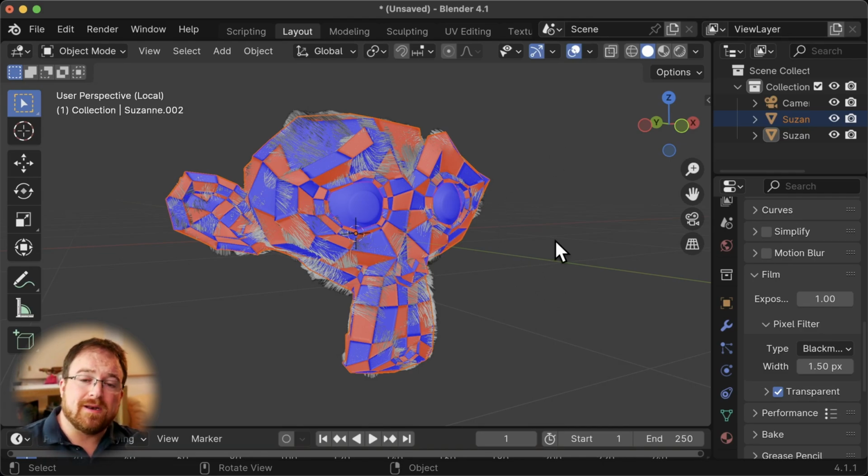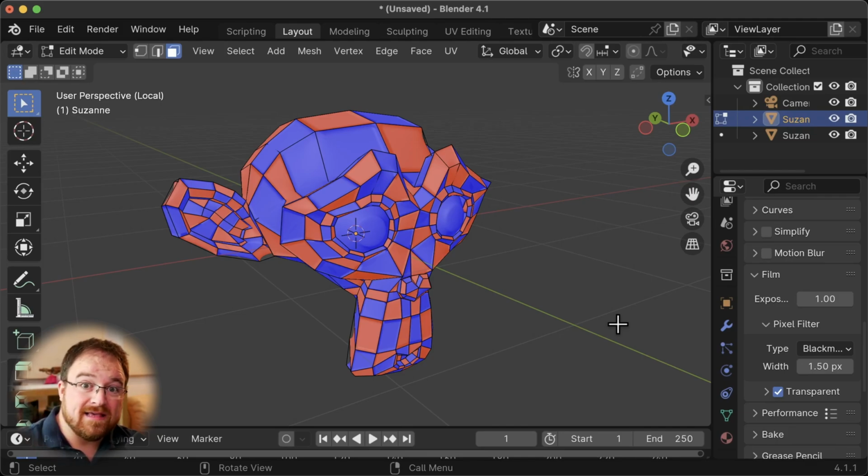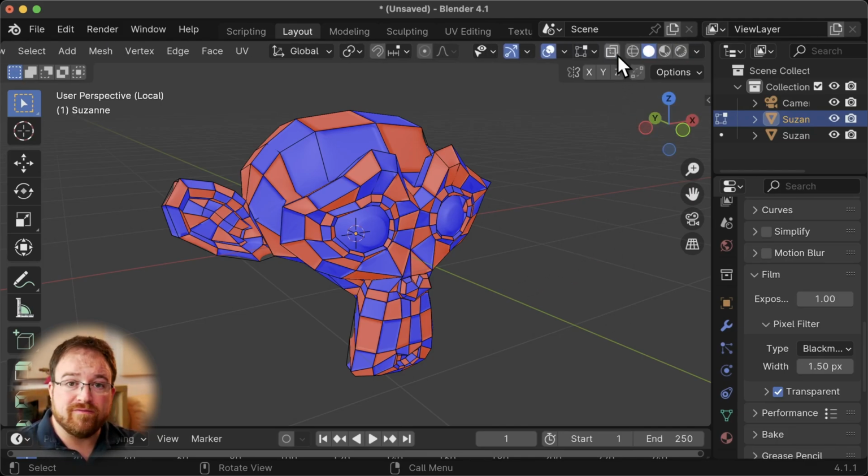Now, whilst they're still flipped like this, let's have a look at some of the others. I'm going to press Tab and go into edit mode on our object. And you can see here the hairs have disappeared. That's one of the things that's affected. Let's have a look. Scroll along the top here if you can't see it.